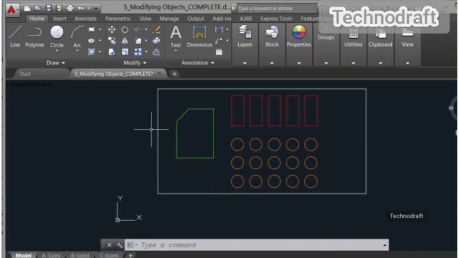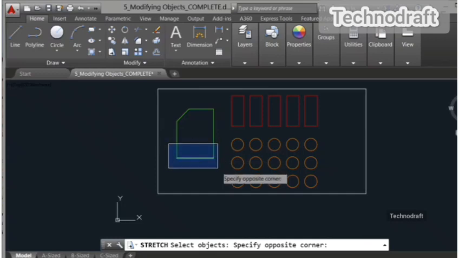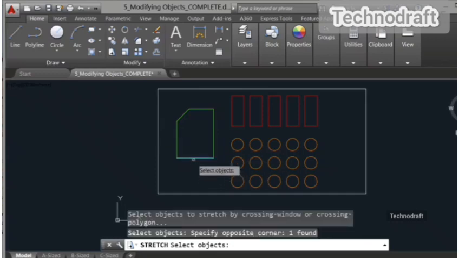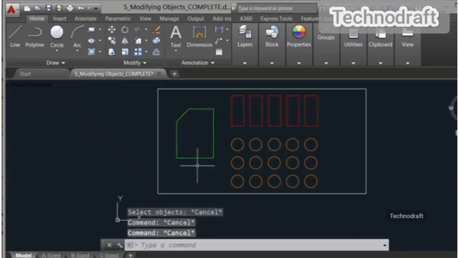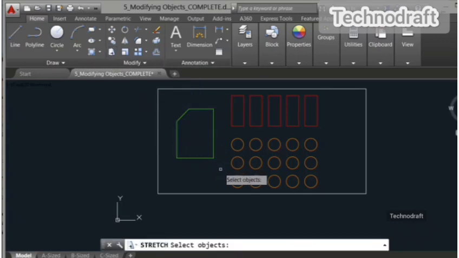Now if I come over here towards the middle of the plate, you can see there are just individual lines. So what happens if I want to stretch some individual lines? Let's go back to the stretch command. If I do a window selection, it doesn't select anything apart from that bottom line, which is not what I want. I need to select these lines too, to stretch them and move this line at the same time. So I just hit escape a couple of times to cancel the stretch command.